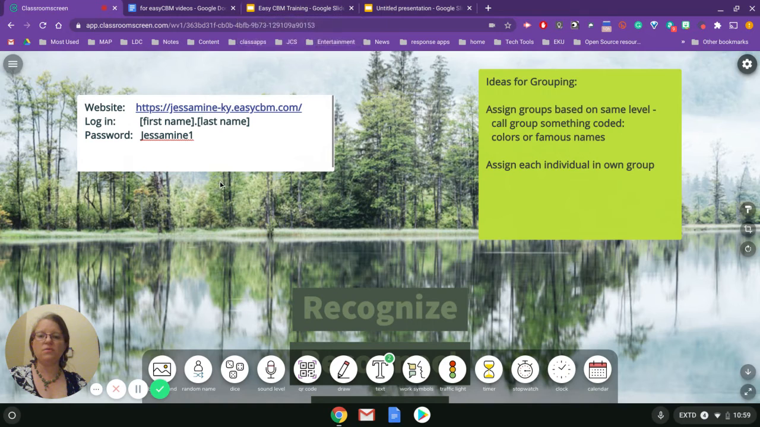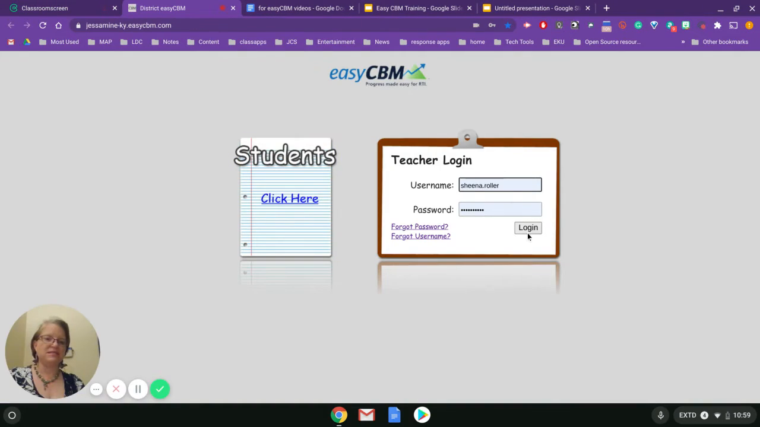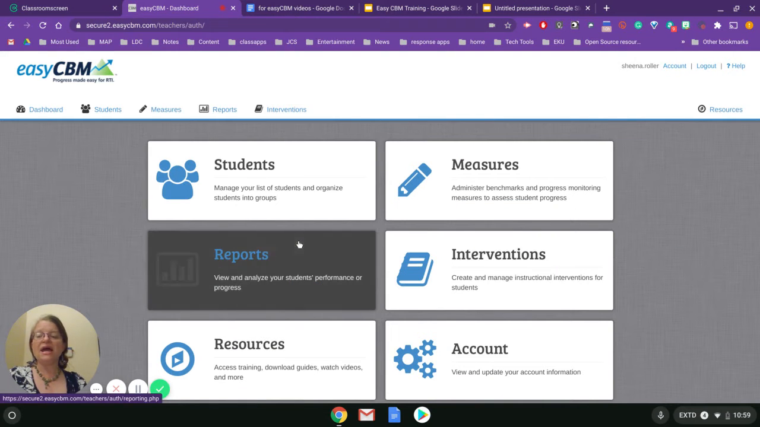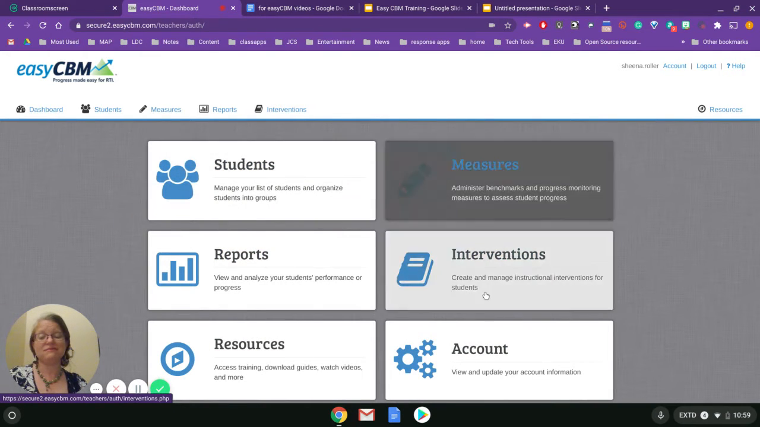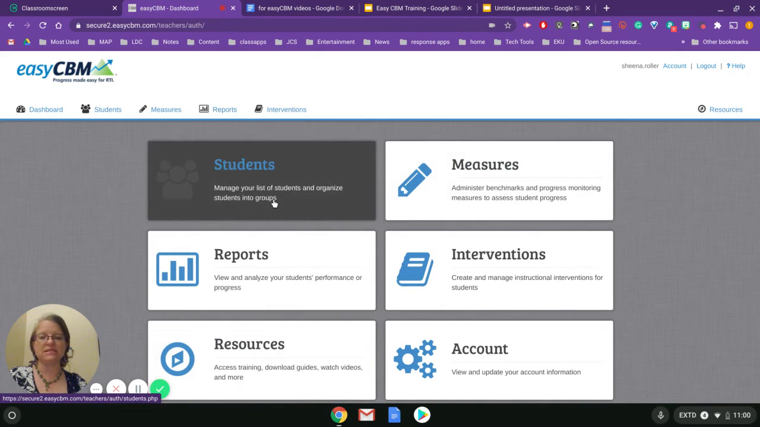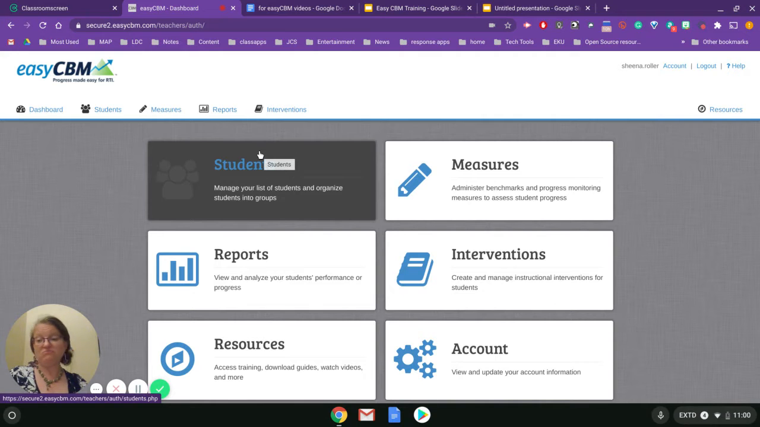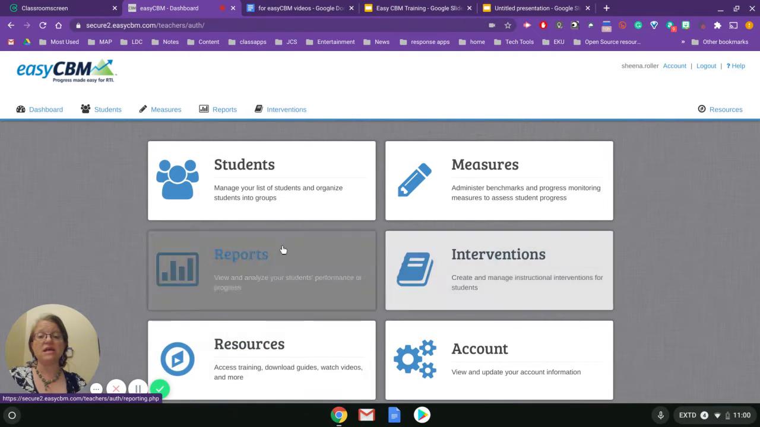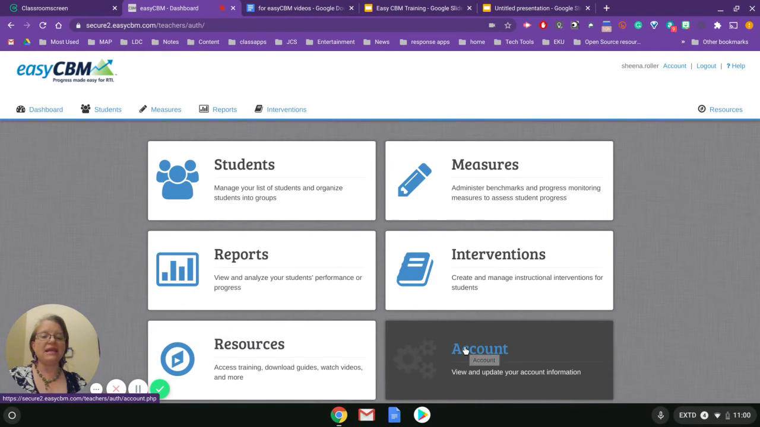So we will go to the same site that we visited in our last video, easyCBM. And once you get to easyCBM and log in, this is your dashboard. And your dashboard has a number of different tabs, for lack of a better word: students, measures, reports, and interventions. And then in your dashboard, you again see students, measures, reports, interventions. Clicking here or clicking here gets you to the same place. These cards also add resources, which we'll talk about in a different video, and account.